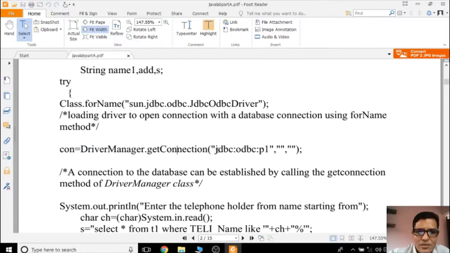In this getConnection, please observe, within the double quotation we have jdbc:odbc:p1. P1 is the connection name. I will explain this twice, so focus very carefully. jdbc:odbc:p1, where p1 is the connection name of your database. Afterwards, there is a comma and another double quotation. The first double quotation is for the username and the second is for the password. I am specifying the username and password as blank. Double quotation indicates blank.